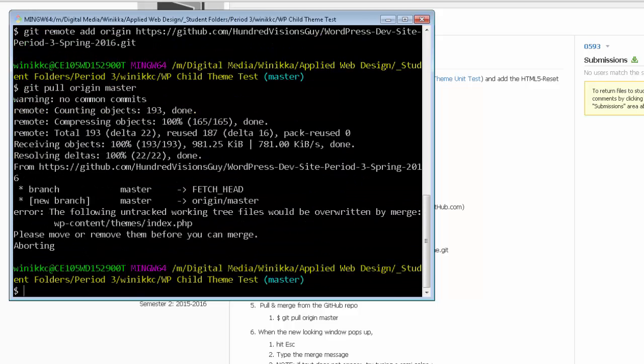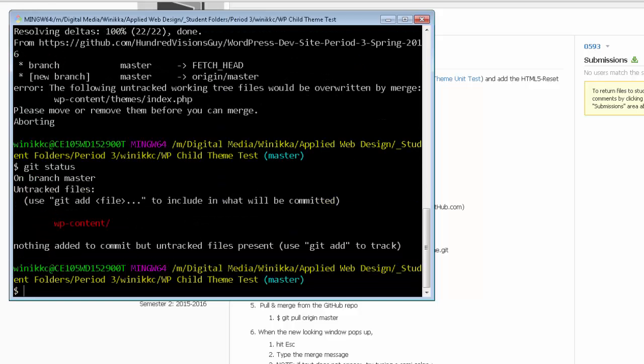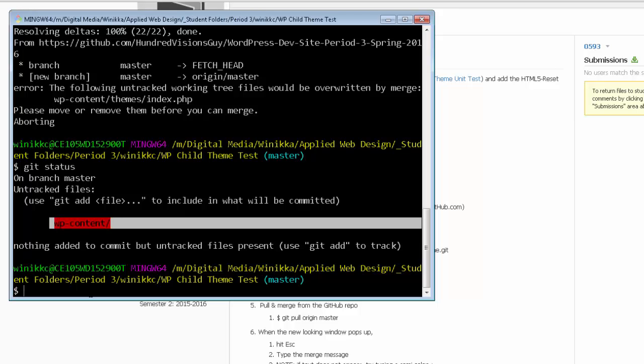It grabs everything, but now we have an issue. We have this: untracked files are going to get overwritten. What do we want to do? It says, please remove them before you can merge. So I need to just see what's going on. I'm just going to write git status. And there it is, wp-content. So apparently I need to get these files in too, so I better add those. I think it's because I did the git ignore before I moved my files over. So we need to basically make a change to these files.